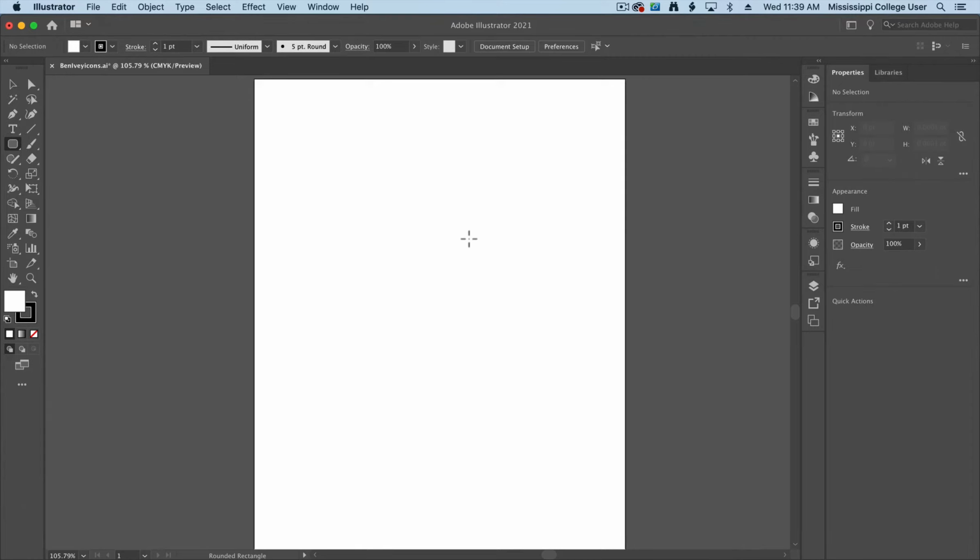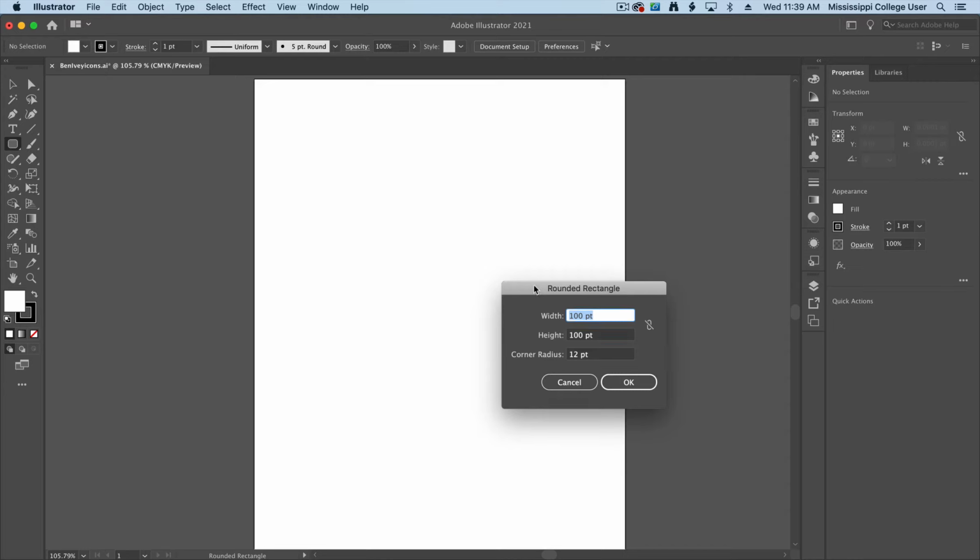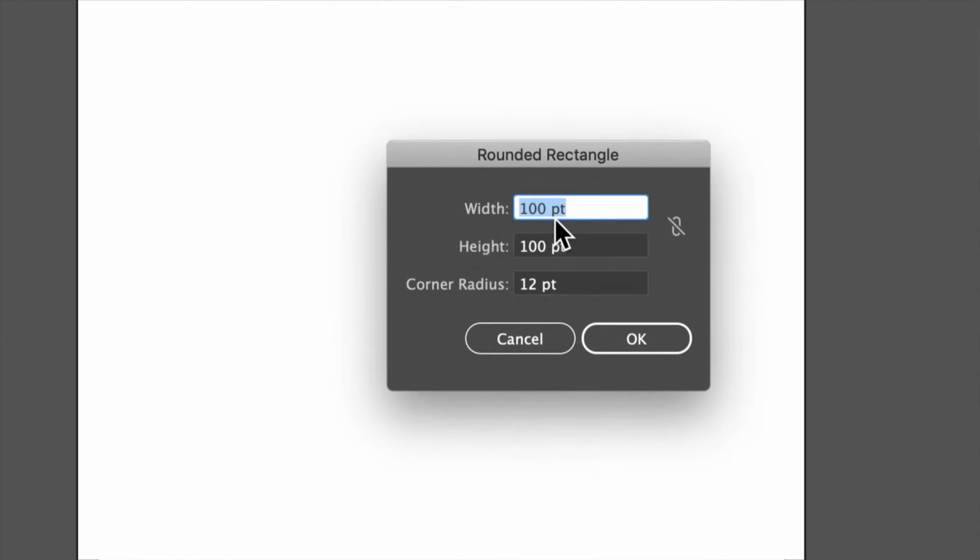With the Rounded Rectangle tool selected, click once anywhere on your screen, and this will give you a pop-up dialog box that allows you to type in the exact height, width, and corner radius dimensions that you'll need. Notice that the unit of measure is still in points.